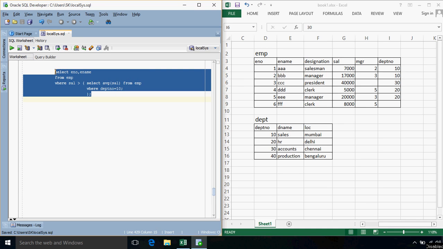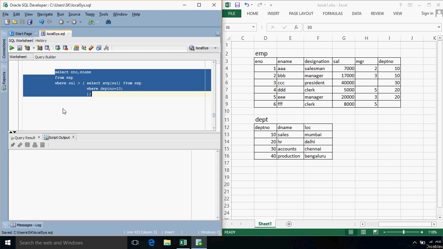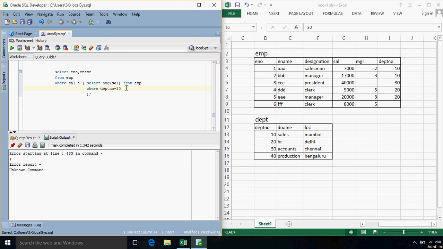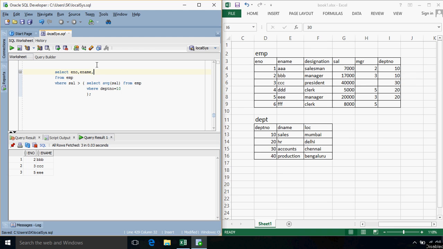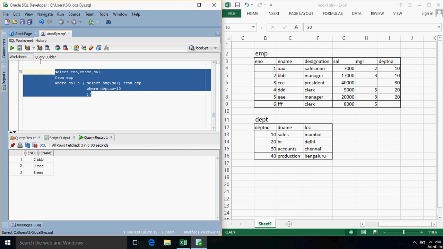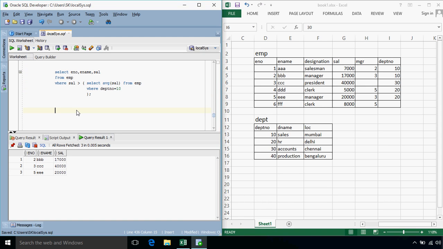So we'll execute this query. Oh, the semicolon over here is missing. Okay, so instead of showing just employee number and name, let's display the salary also. Okay, so we get the answer.